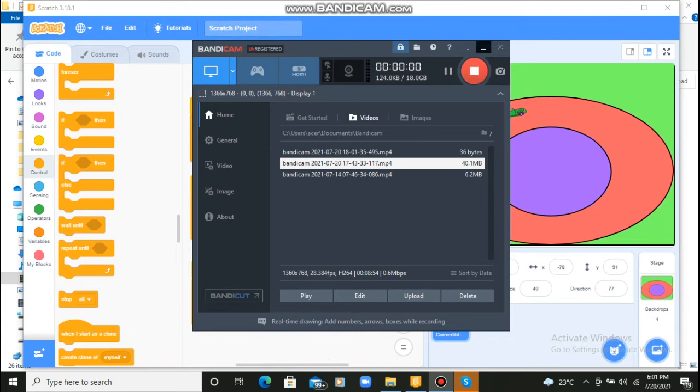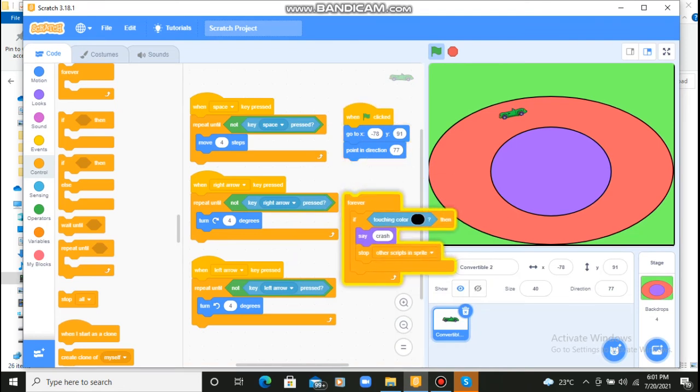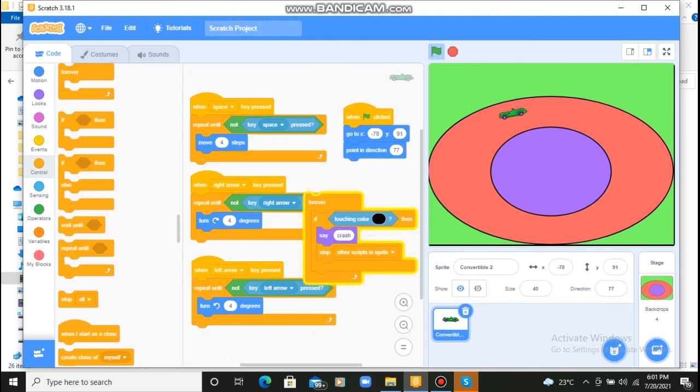So students, here I have set the coding for it. Now see, I have added another blocks here. Within the forever block, I have used the if condition. If touching color is black, see, the border is black. So if the sprite, that is the car, is touching the black color, then it should say crash. And I have also used a stop script there.